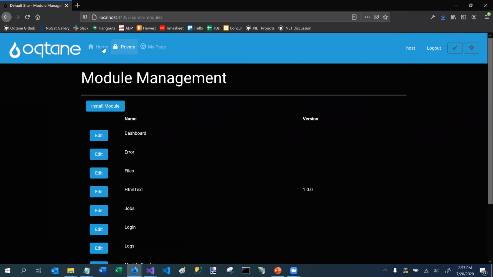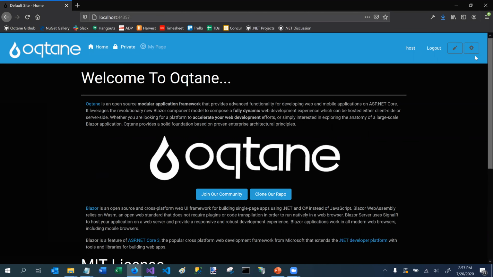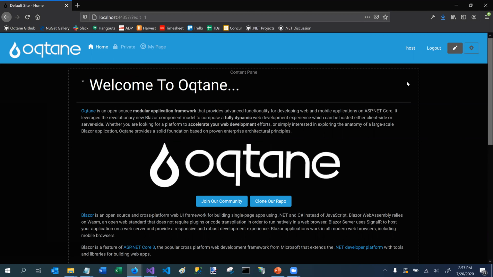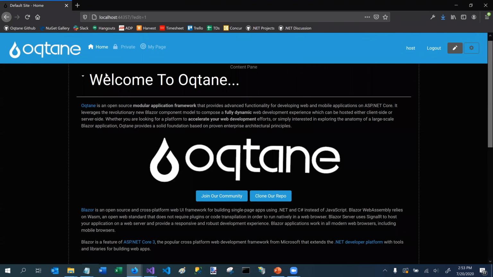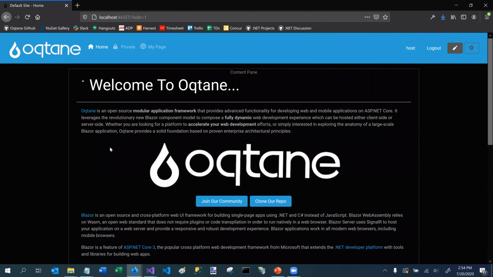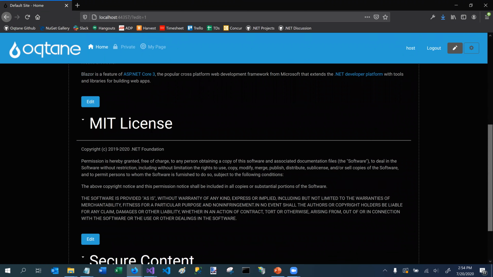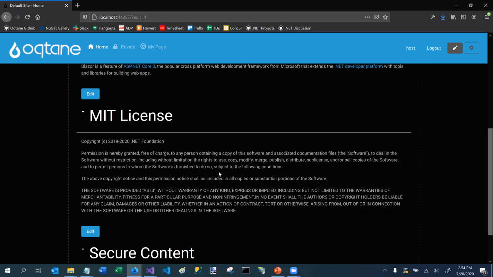The other thing I wanted to mention is when you're actually interacting with the application itself, you can go into what's known as edit mode if you're authorized to do so for this page. So I can click on the pencil icon, and it shows me the different regions that are part of this. This particular page only has a content pane. And I can see that there's a module instance here at the top. It says, welcome to Octane. I can see there's another module instance with the MIT license.